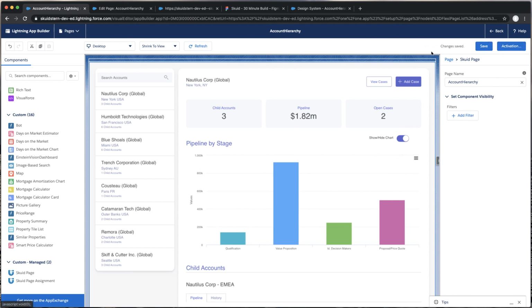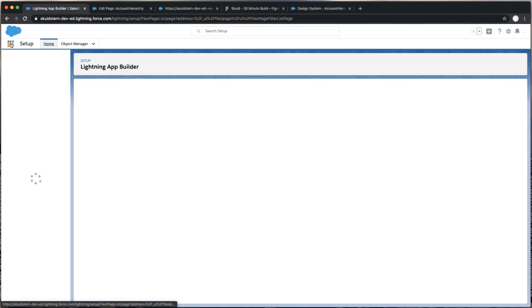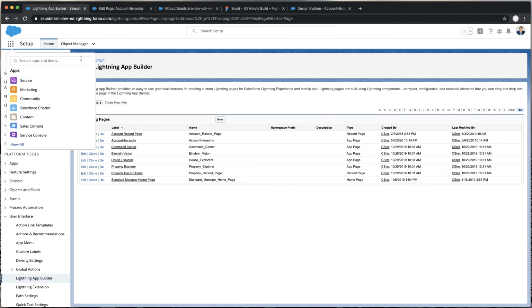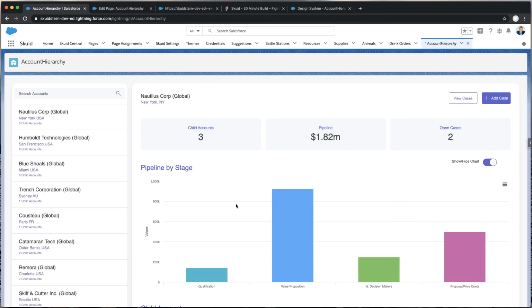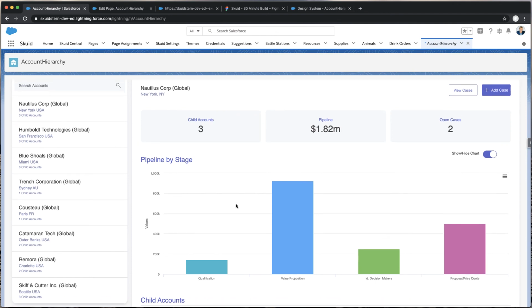Now let's actually open this up, and we'll see how this is looking in Lightning. Let's go to our app launcher, account hierarchy. Okay, so here is our Lightning, and we're bringing in our account hierarchy page. We've got our content all in here. Actually, I like this a lot.